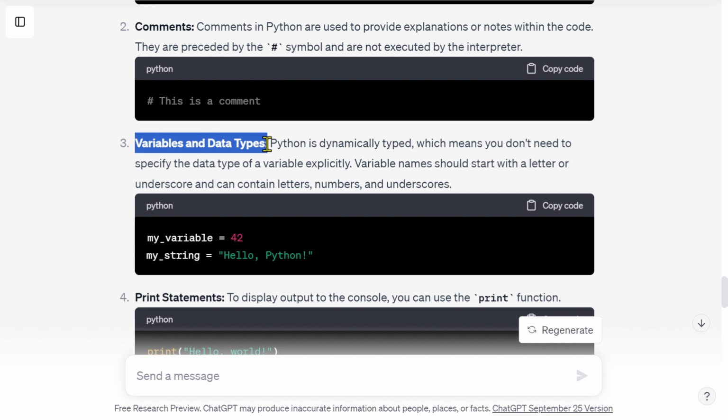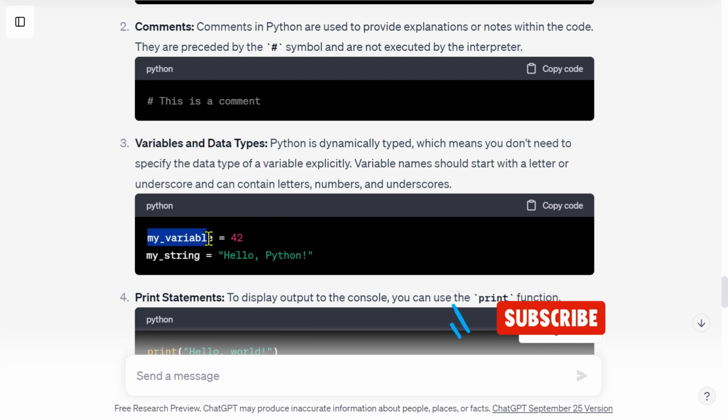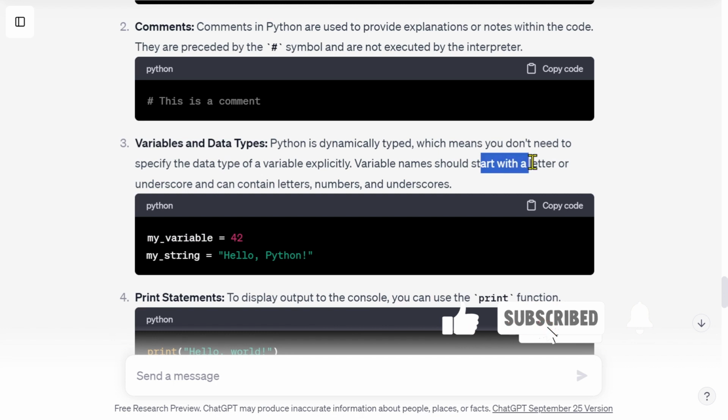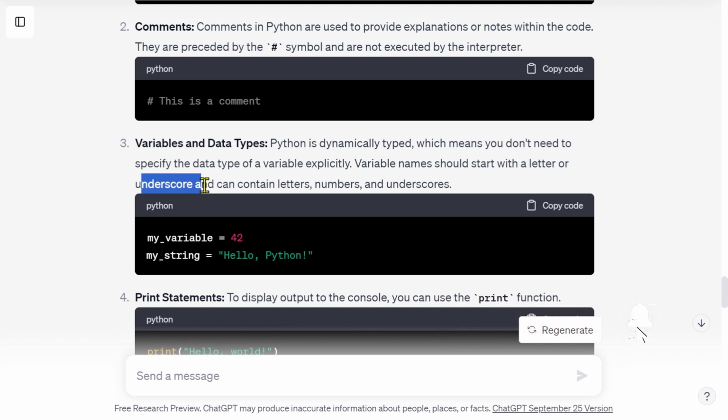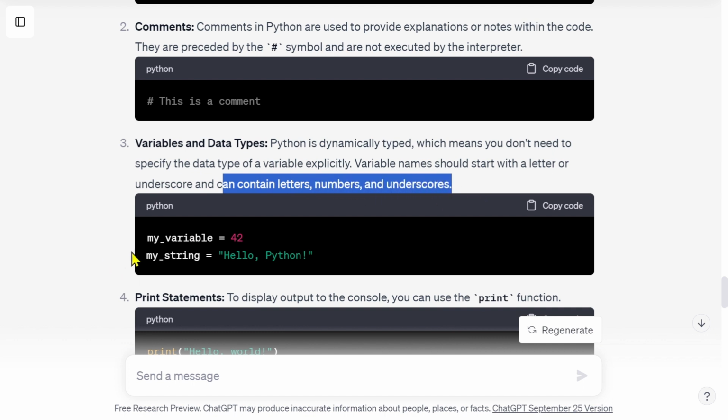Python is dynamically typed, which means you don't need to specify the data type of a variable explicitly. Variable names should start with a letter or underscore and can contain letters, numbers, and underscores. Here is one of the variable names, my underscore. It should start with a letter or an underscore, and can contain letters, numbers, and underscores.